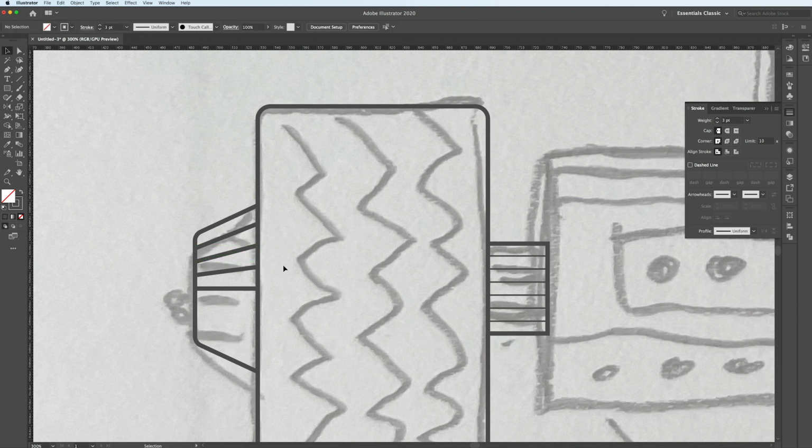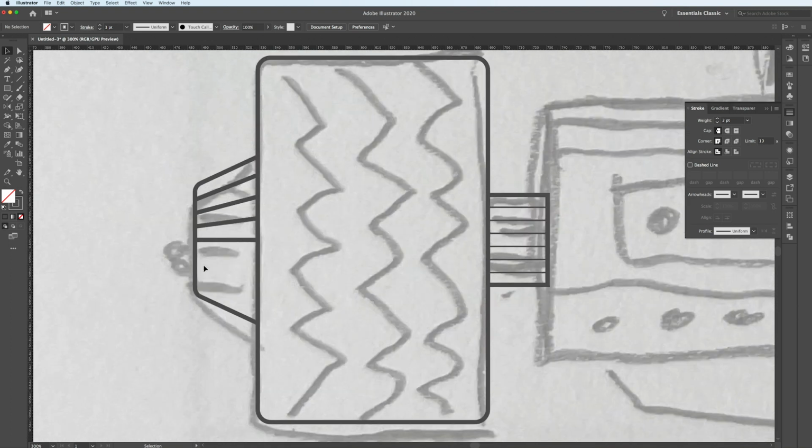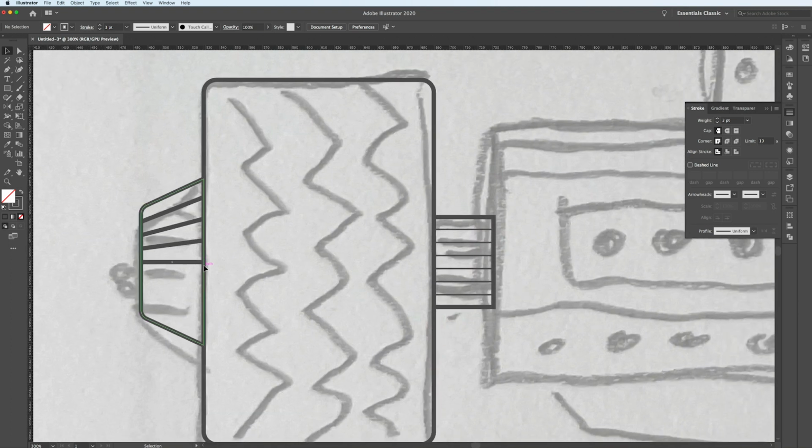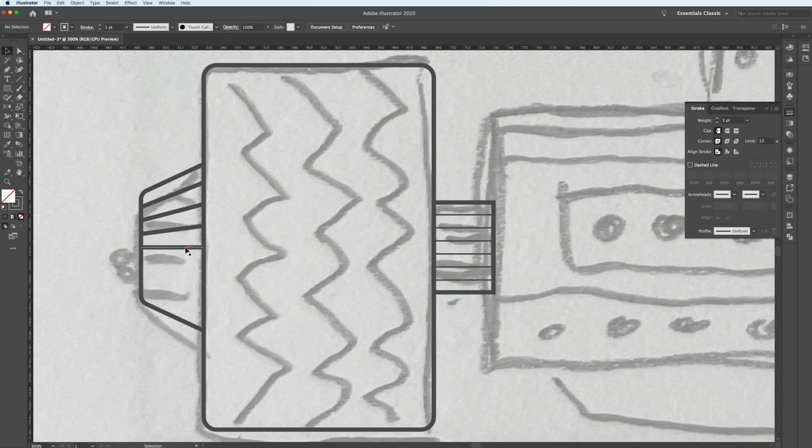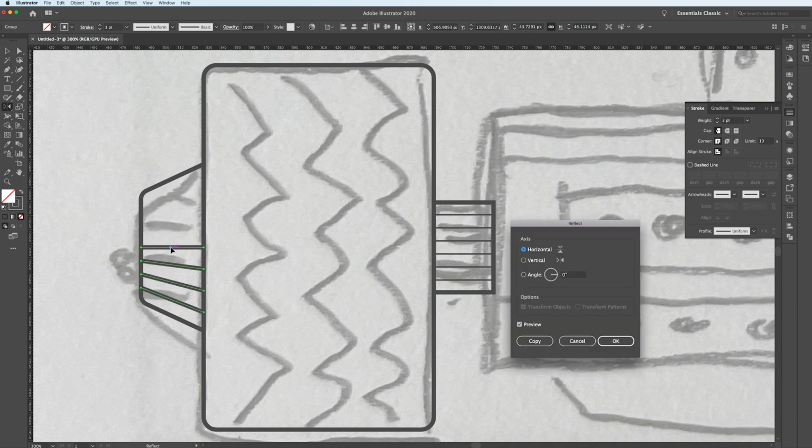Now, another technique that's going to come up a lot in my tutorial here is reflection. So I've got the upper section of this hubcap created, and I want to reflect across this line and create a copy along the bottom. So I'm going to use the reflection tool, which can be found over here, or you can use O on the keyboard to pull it up. I'm then going to option click on this line because I want this to be where my reflection happens. I want to reflect across this plane.